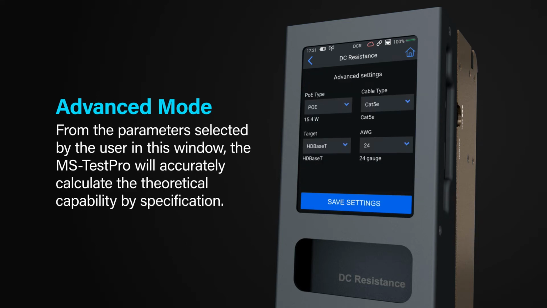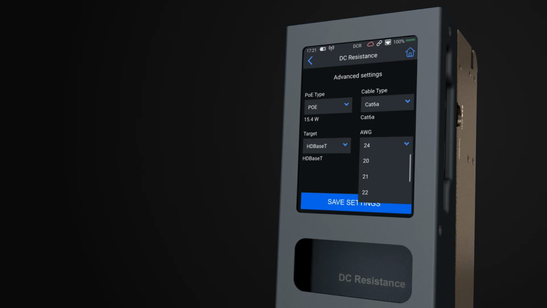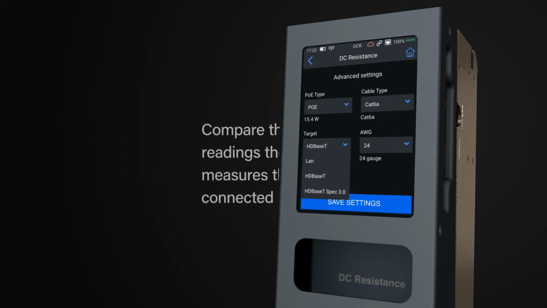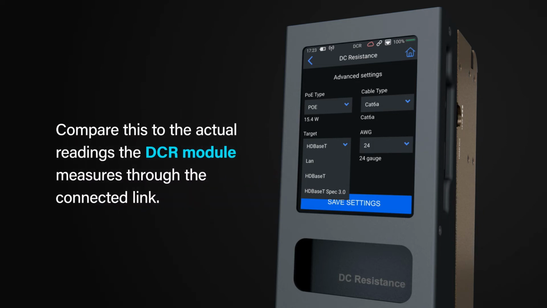The parameters of a cable's ability to pass power changed based on the amount of power being sent, the type of category in use from Cat5e to 7A, the gauge of the cable in AWG, and the type of signal being sent across the infrastructure. From the parameters selected by the user in this window, the MS-TestPro will accurately calculate the theoretical capability by specification and compare this to the actual readings the DCR module measures throughout its connected link.